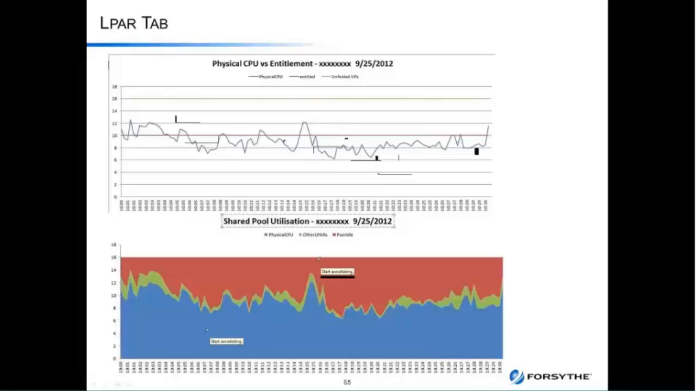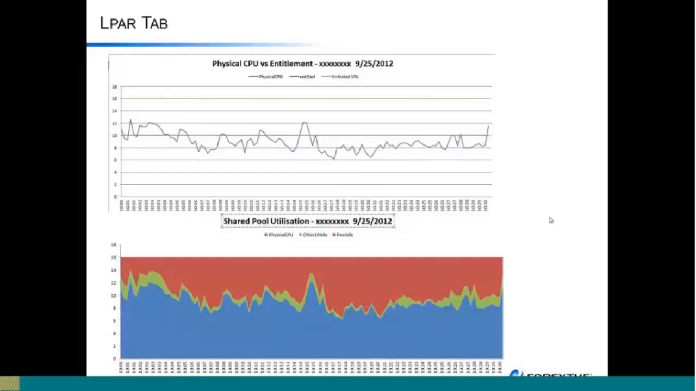Then it also shows you the shared pool utilization, where it shows me this LPAR and what it's using, any other LPARs in the box and what they're using, and how much my shared processor pool is idle. So I can see if I have capacity to add additional LPARs to this particular server. So it's quite a useful chart.